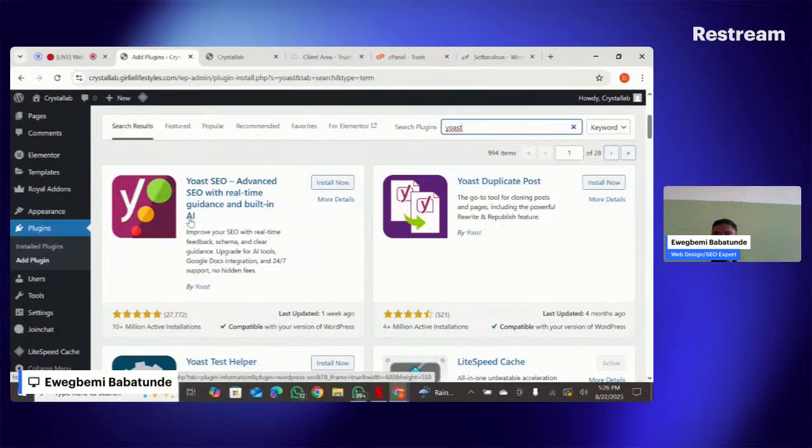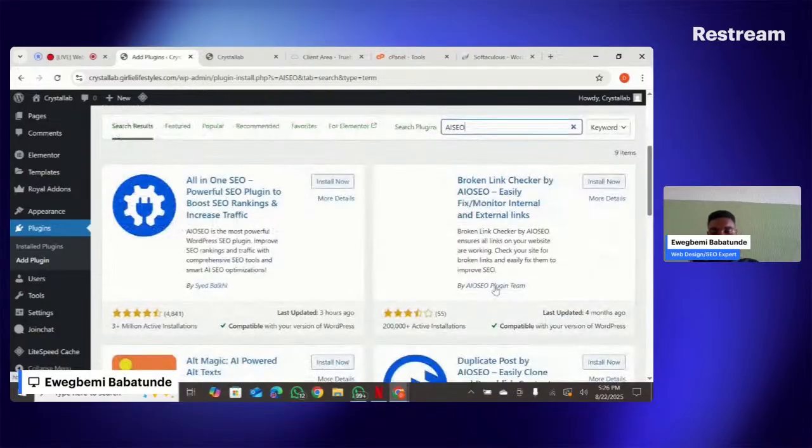So they are integrating AI into these plugins now that will help your work to be more efficient. You can use AI to write a blog or an SEO article, to make that blog or article rank on Google. So you can make use of this. And there's another one again. It's called All in One SEO, meaning all in one. SEO is search engine optimization. A powerful SEO plugin to boost SEO rankings and increase traffic. All right, so you can also make use of this one too.